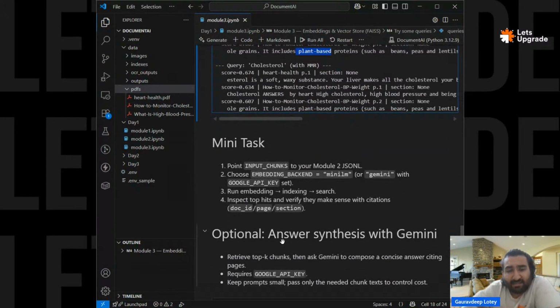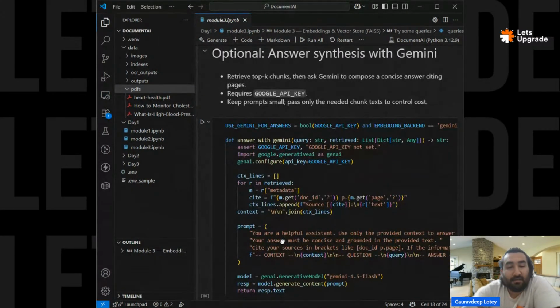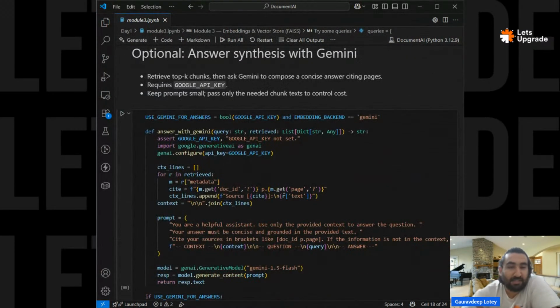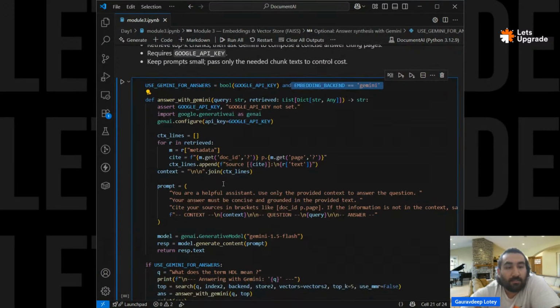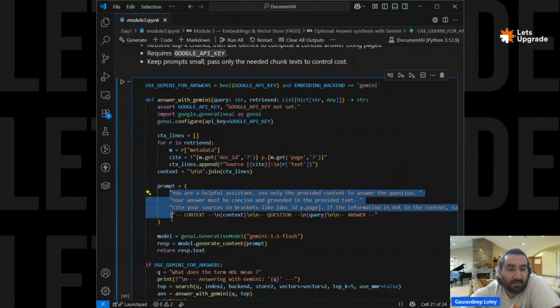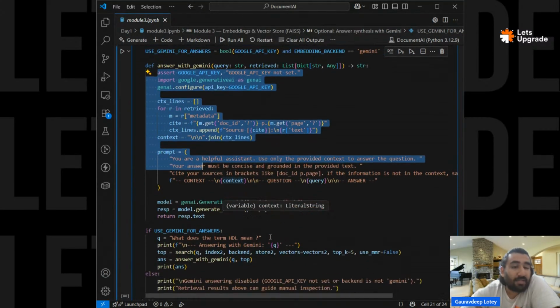Now I'm giving a mini task which I've also solved for you: can you actually build something like a search retrieval engine? For it, we will use Gemini for answers. Our backend will be Gemini, and these are some prompts that I'll run through it. We will use generative AI to generate content. Remember, we are passing these things to it. We are configuring these things which are already available with us.